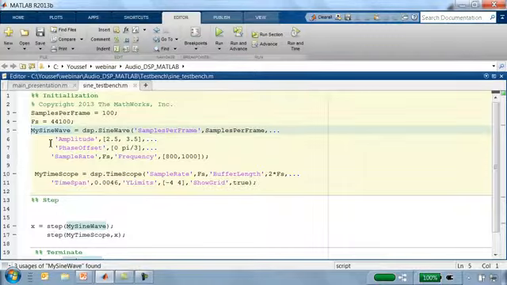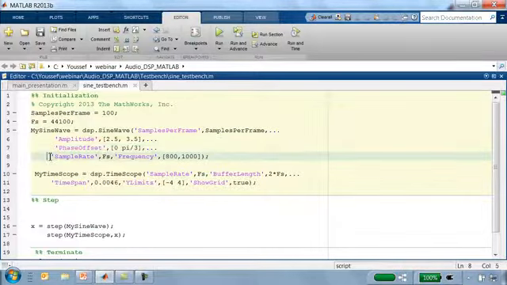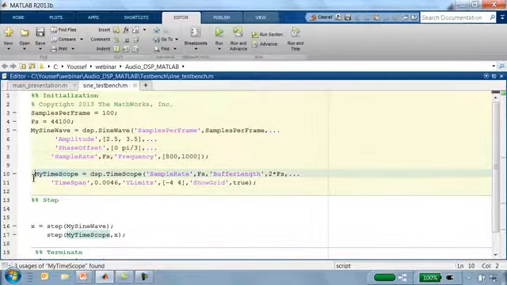What you will see is two separate sine waves, each with a different amplitude. The first one is 2.5 and the second one is 3.5, and also different phase offsets, 0 and pi/3, and each one has a separate frequency. The first one is 800 Hz and the second one is 1000. Then I've created another system object called myTimeScope by calling dsp.TimeScope with the following properties so I can display the signals.